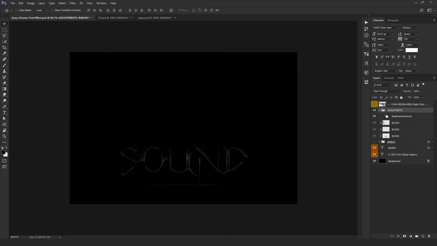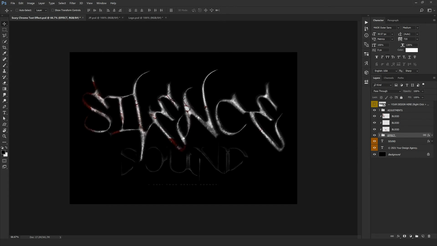So the next layer we have right here is adjustments, which is the brightness and contrast settings, which doesn't have a very important usage. So we have the effect folder right here as well, which contains the main layers. We're going to switch it back on, as you see.